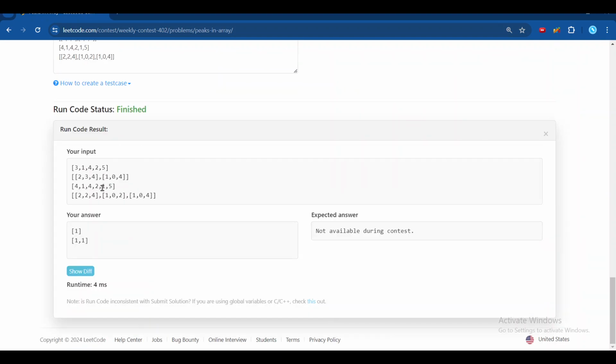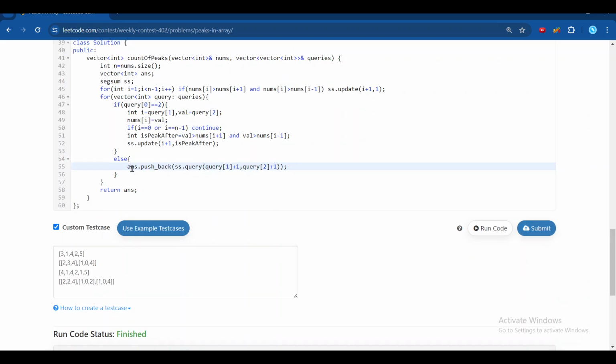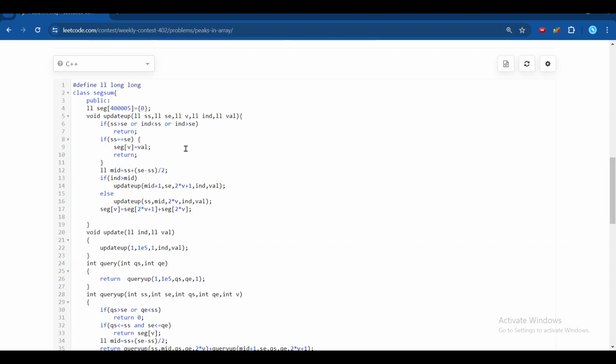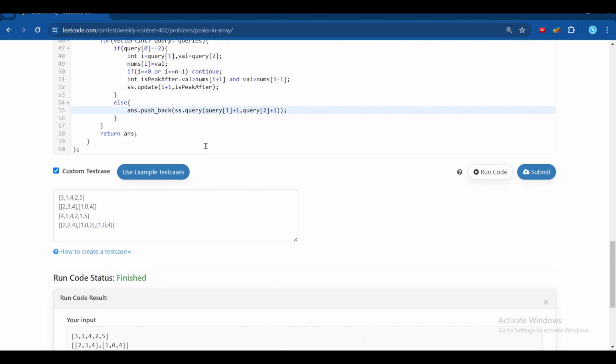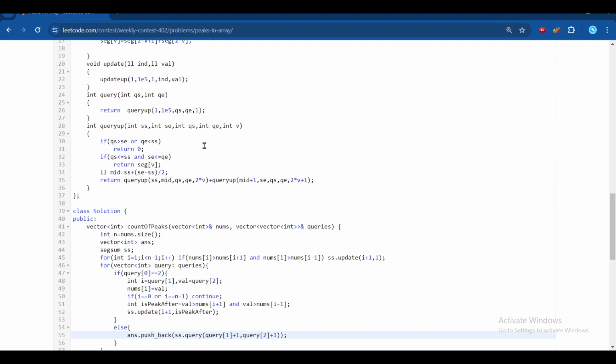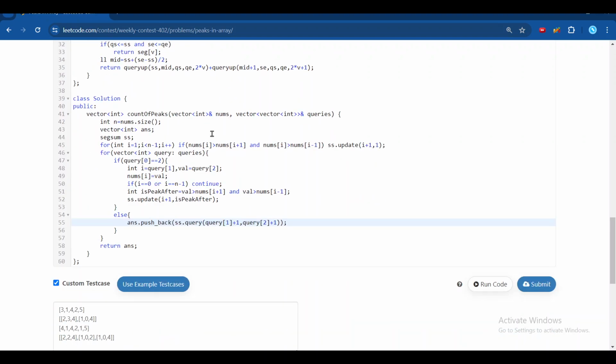Okay, why is it 1? The first one is the isPeakAfter, val greater than nums[i+1] and val. Okay, nums[i] equals val. What mistake are we making? We are making some mistake. Query[1] is the i. We are making some kind of mistake. Let's print isPeakAfter here.